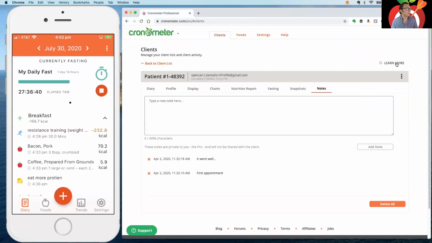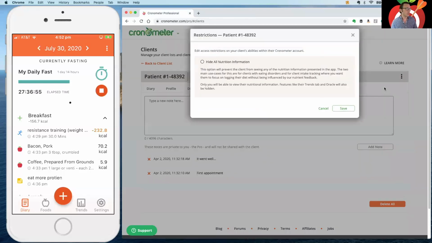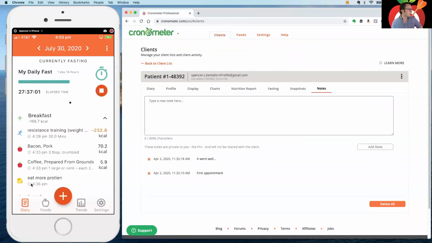Then we have a couple other options up here on the patient level. If you work with people who have eating disorders and you don't want them to see any calorie information whatsoever in the app, on the web page, anything, you can use the restrictions. You just turn it on and you save it. The calories on any part of the app and the web page will just be gone. You can still see what you logged and log your food, but there will be no calorie information anywhere. We built that upon request from a number of the people that we work with.